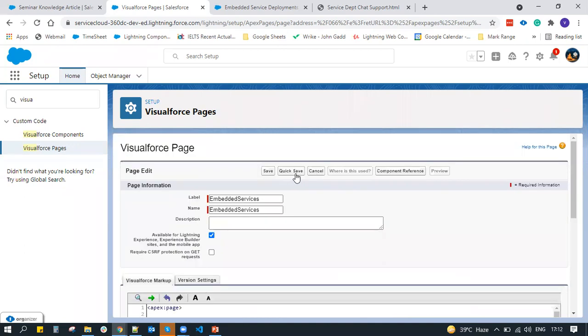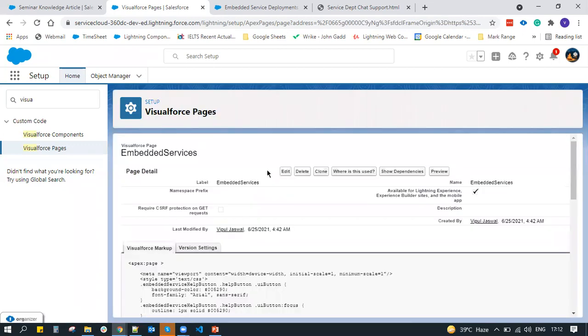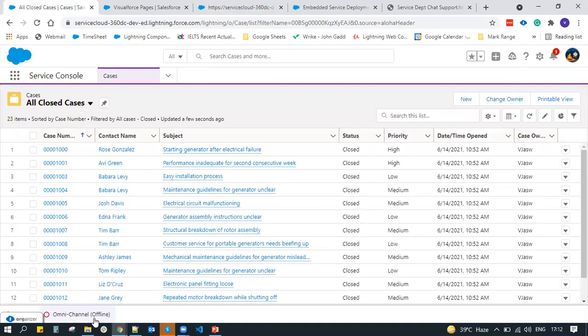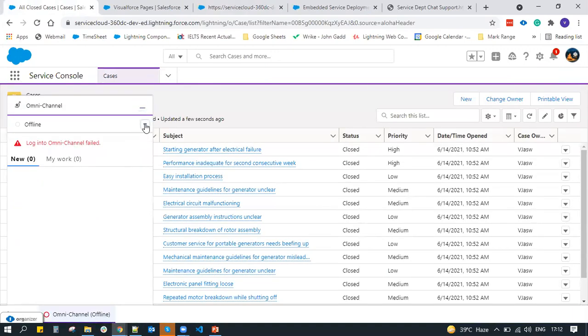Okay, as soon as you do this, save the page. It's done. Now click on preview, and in the service console application, change the status of the agent to online, or you can say available. Now you will see embedded services has been added at the bottom. Okay, so this is not consuming any of the space on the page. We just have embedded this thing at the bottom of the page.